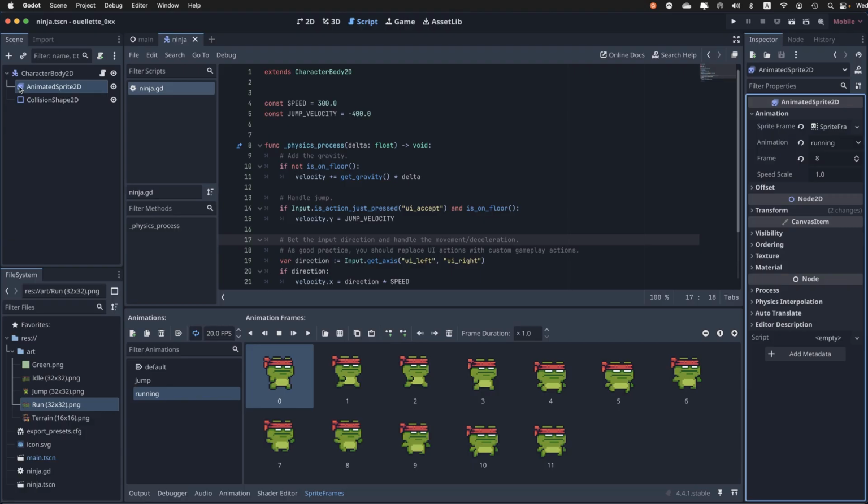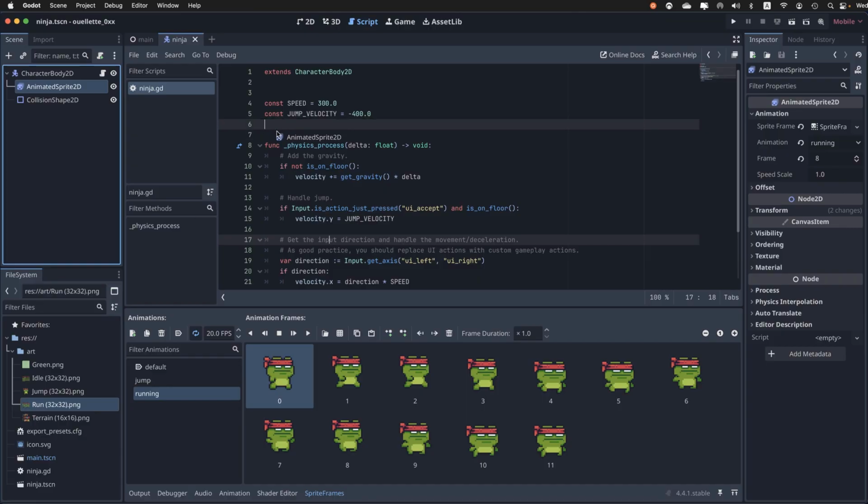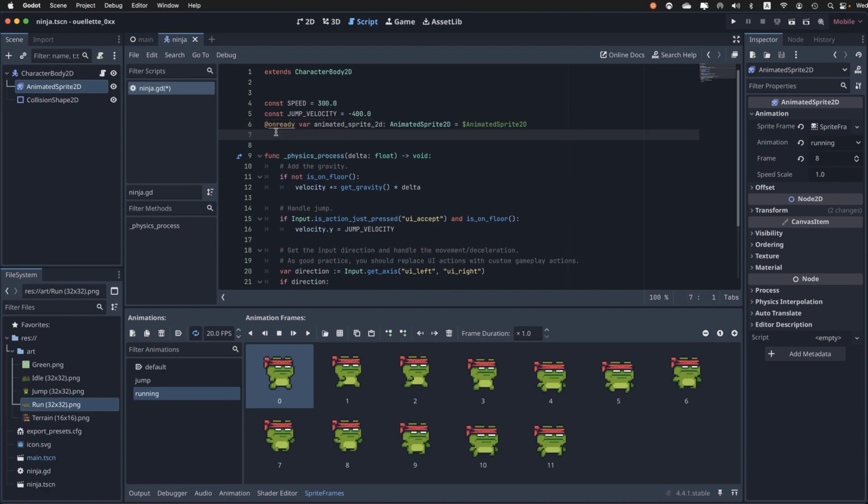So let me just drag this in here. Now the very important thing is I'm going to drag it just underneath these constants, is when you let go on the Mac, hold your command key down, on the PC hold your control key down. And that creates this beautiful reference to the Animated Sprite 2D. And this is actually the reference right here. And it's making a variable called Animated Sprite underscore 2D.